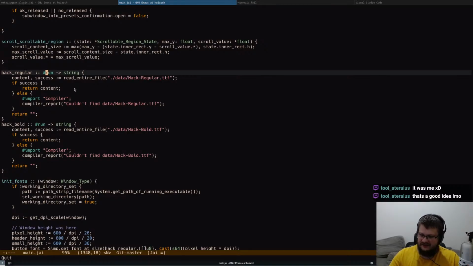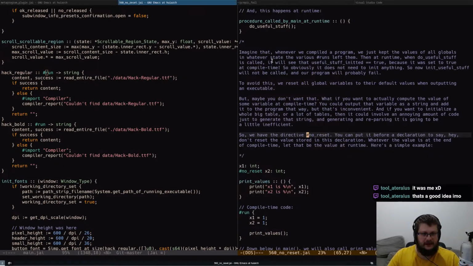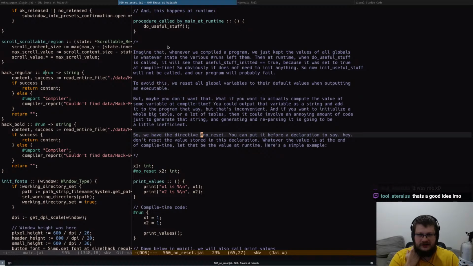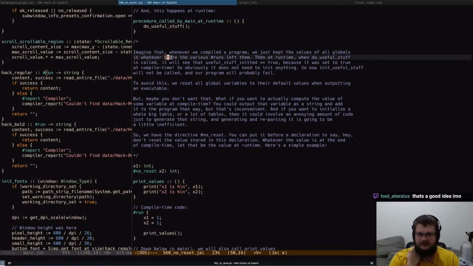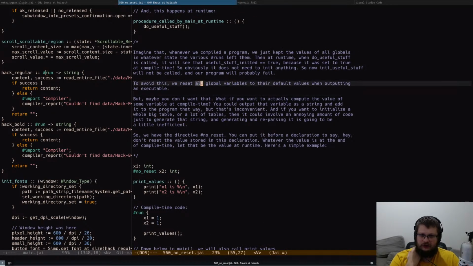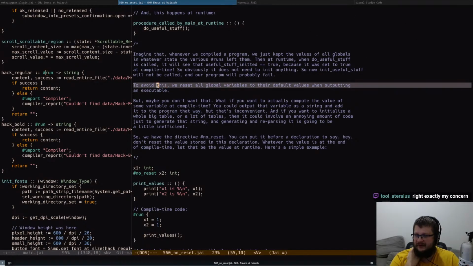Another way is there's a directive called no reset. So yeah, there you go. Let me just read it out loud. Imagine that whenever we compile a program, we just kept the values of all globals in whatever state the various runs left them. Then at runtime, when do useful stuff is called, it will see that useful stuff indeed equals true because it was set to true at compile time. So obviously it does not need to do anything, and so on. To avoid this, we reset all global variables to their default values when outputting an executable. This is an answer to your question, right? What happens?